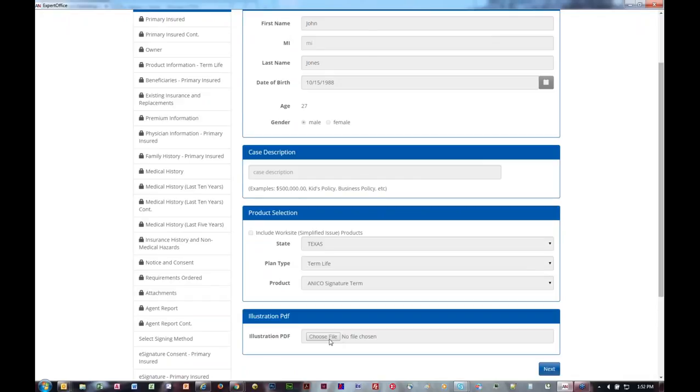And the place that it needs to be uploaded in order to be signed is this, where it says illustration PDF. So if it's attached in the attachment section, it won't actually go through the e-sign process. So this is the location that any illustrations created through WinFlex or Expert Illustrator will need to be attached.